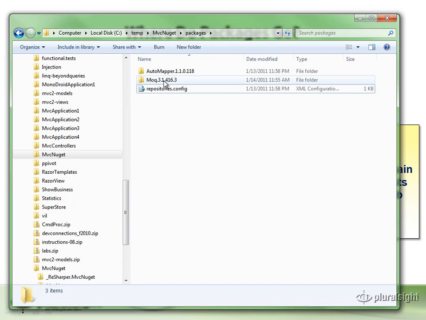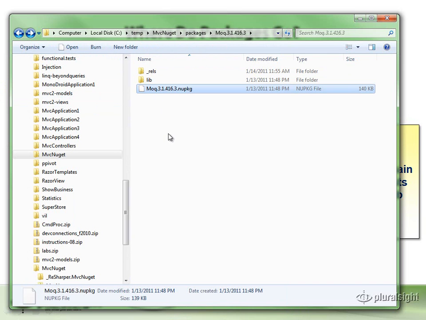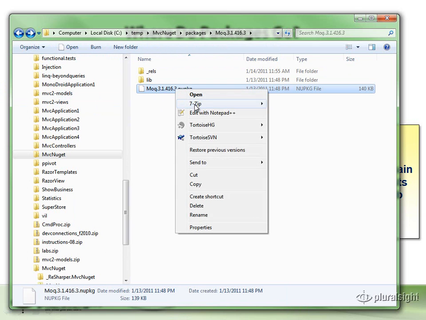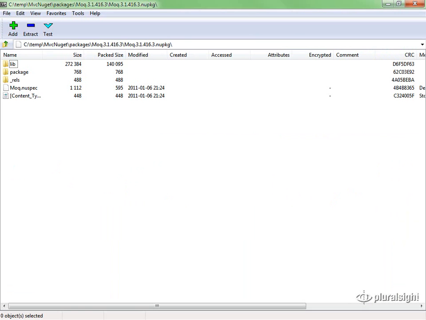Inside of the individual package folders now, if we drill into Mock, you'll find the lib directory that has the Mock DLL. You'll also find a NUPKG file, a new package file. This is the package. It's actually a zip file. We can open it up with a tool like WinZip or 7-zip. And basically what you'll find inside are the files that need to be extracted, including a nuspec file, which we'll look at just a little bit later.